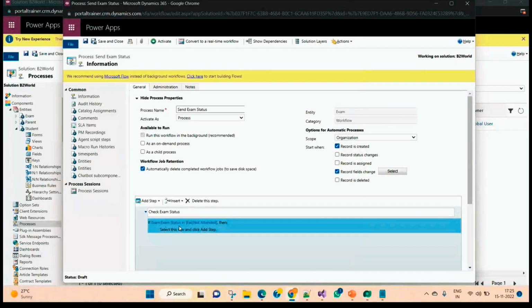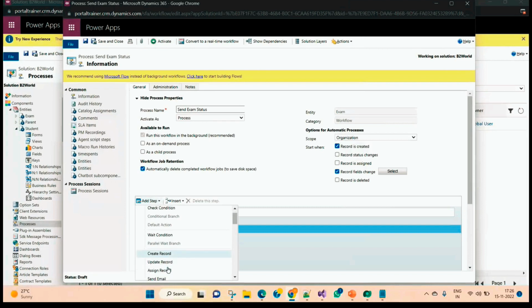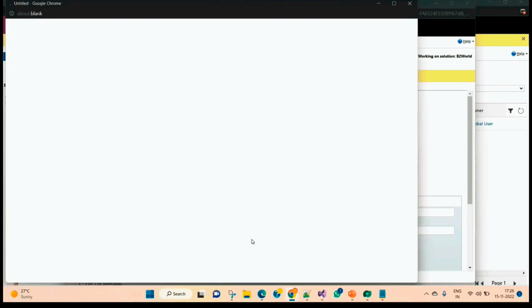Now we are checking exam status, either failed or not attended. After that, click on this, select this row, and now I am sending an email. So send email is there. So select send email. And you can see here create new message. Click on this, set properties.